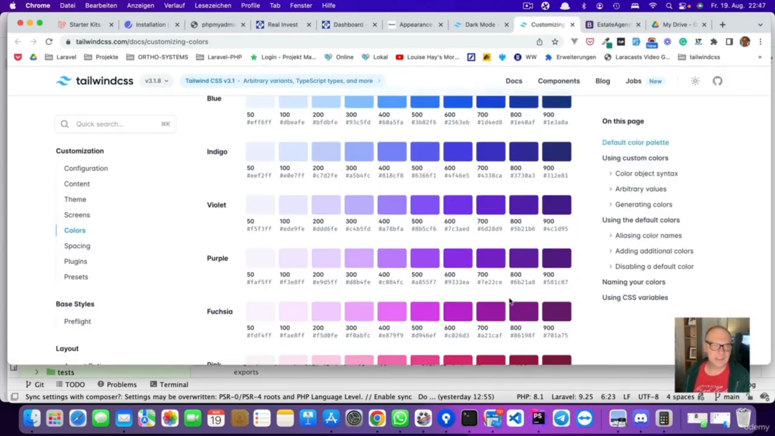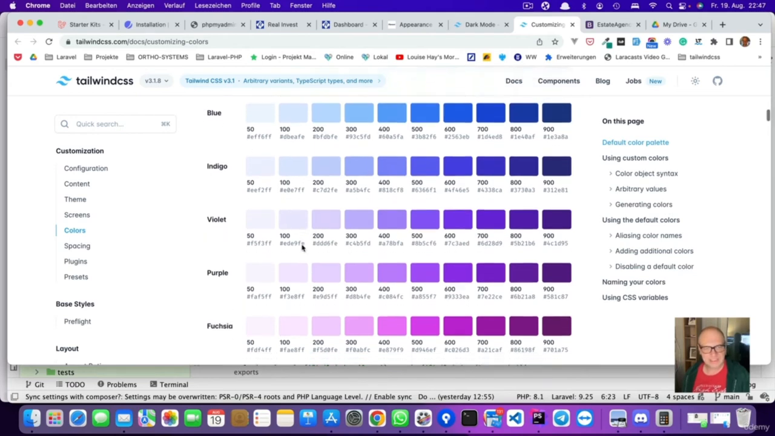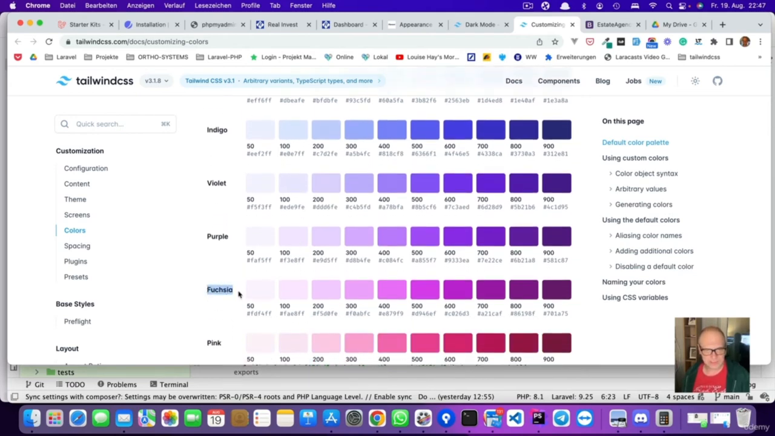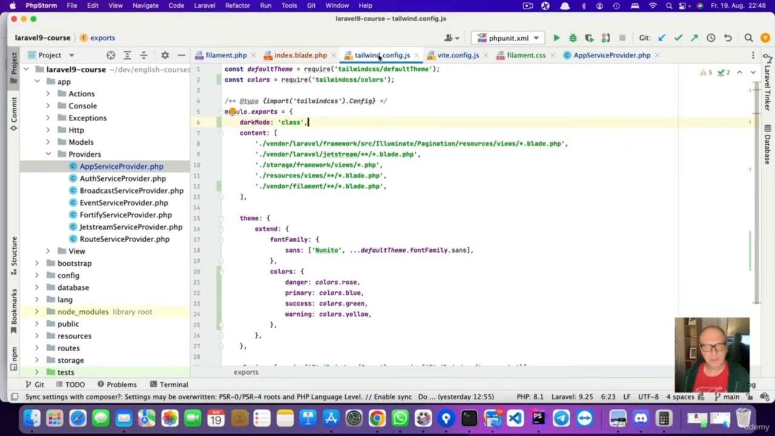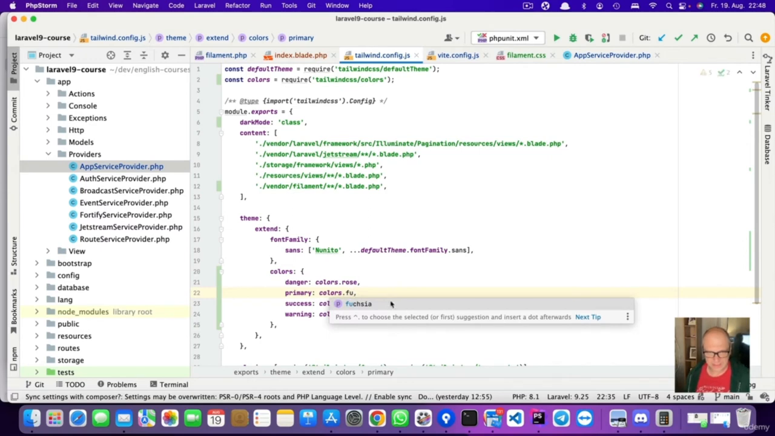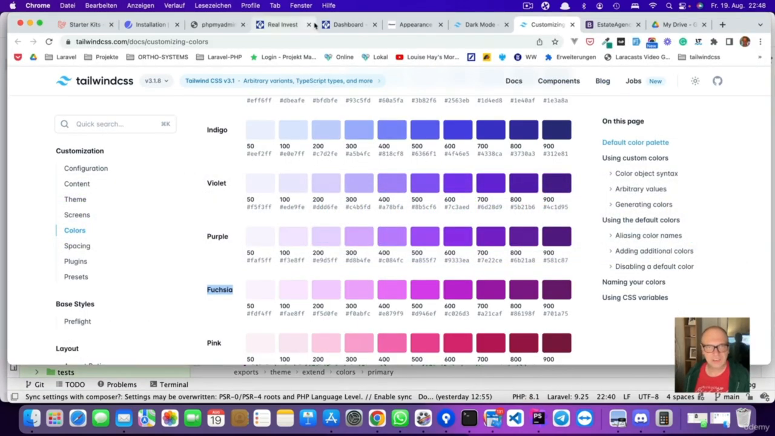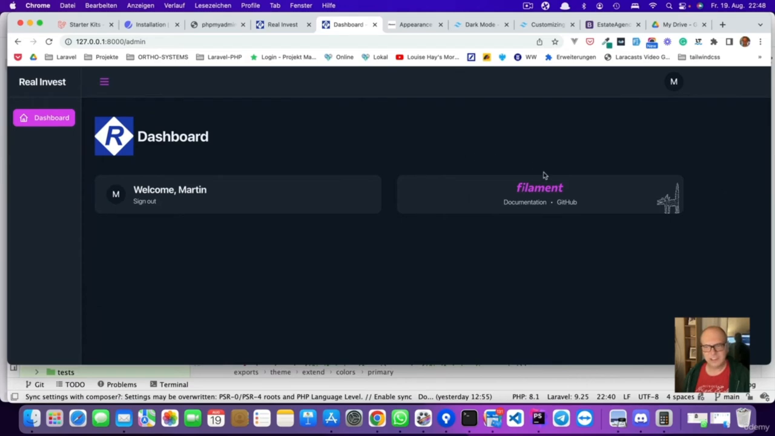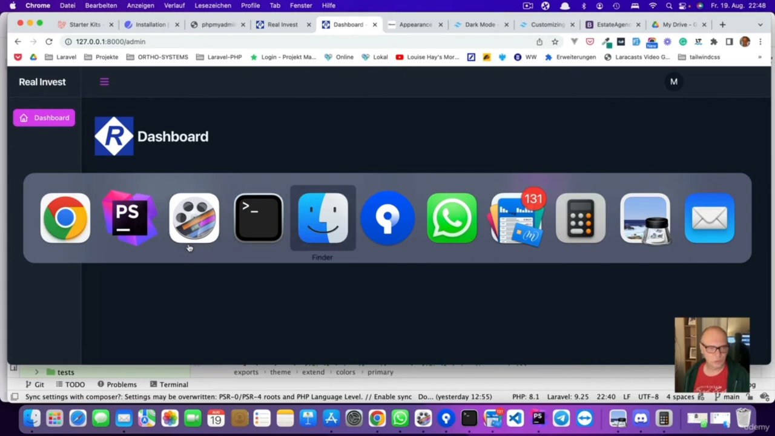Now here I opened again the Tailwind CSS customization of the colors page, and let's try out to have a primary color instead of blue. Let's try out this fuchsia here, for example. So down here in your tailwind.config.js, instead of primary color blue, we can write fuchsia here, like that. Let's save and see what we got. Let's see here, and now you have fuchsia. But let's go back to blue.